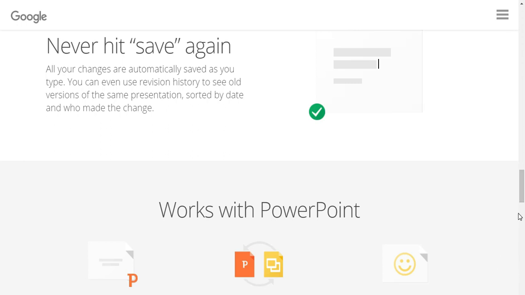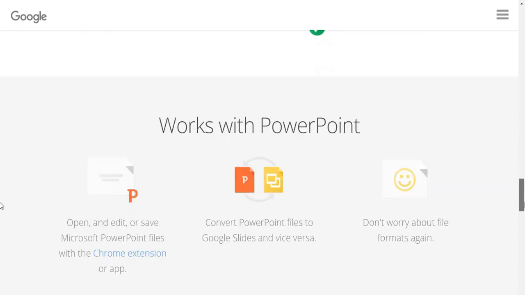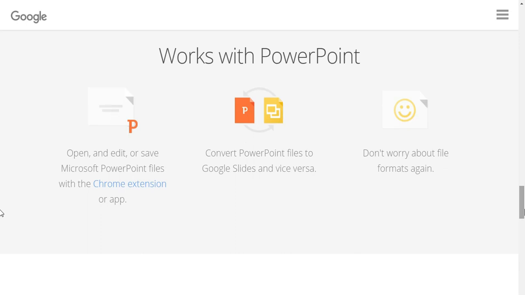Now another interesting feature is that Google Slides can work with PowerPoint also. So if you already have any PPT ready in Microsoft PowerPoint, you can upgrade it to Google Slides, or vice versa is also possible. If you have made any presentation in Google Slides, you can open that in PowerPoint also.